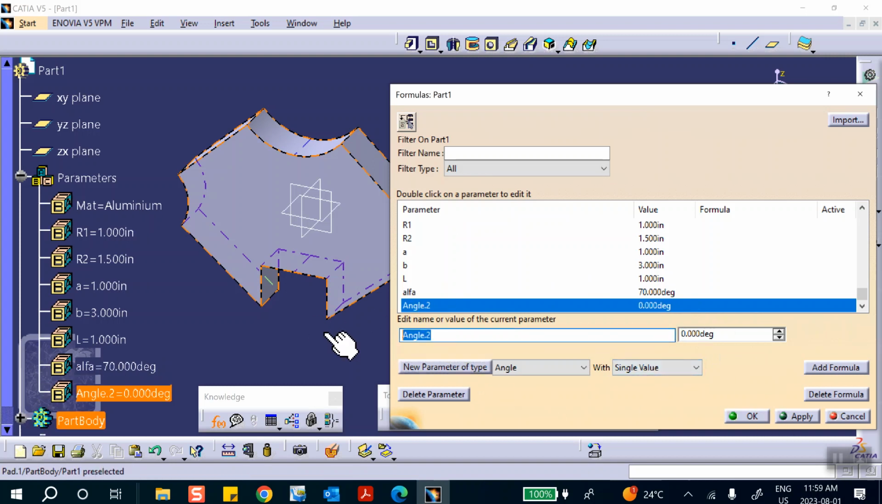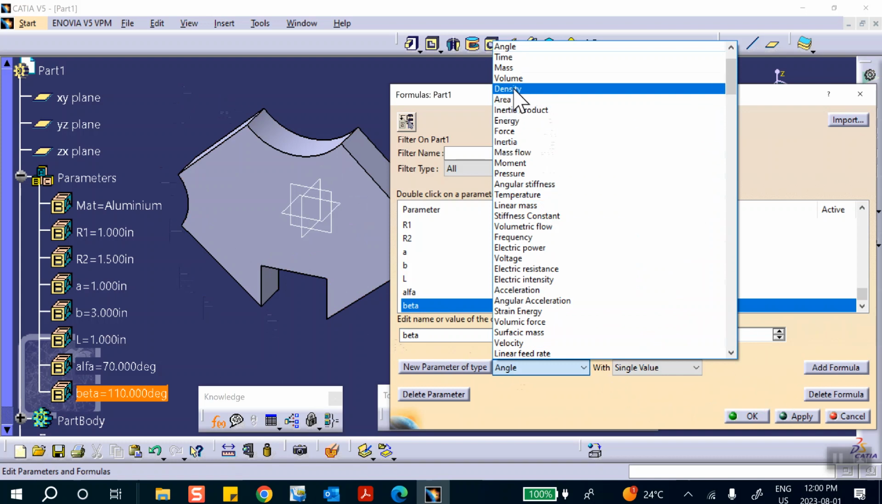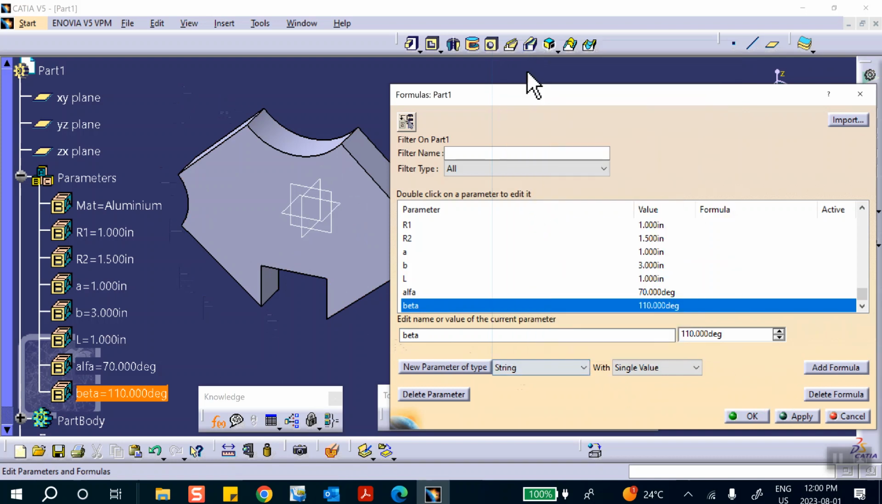Another one, beta. And the table gives me 110. Okay, good. Apply. Now we also need a serial number. I'm going to change this thing to string because one of the columns in the table is serial number.